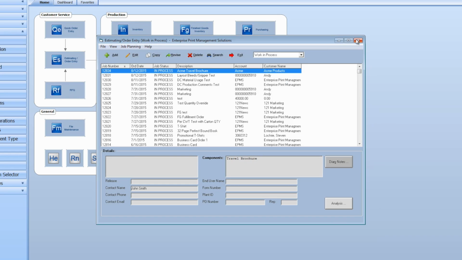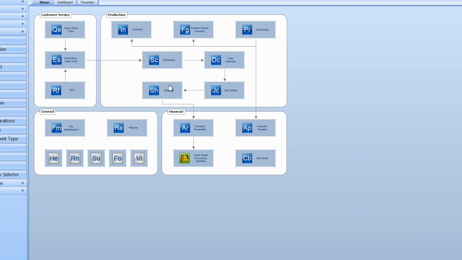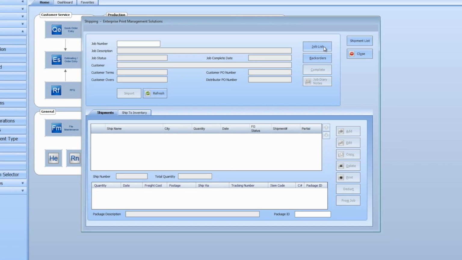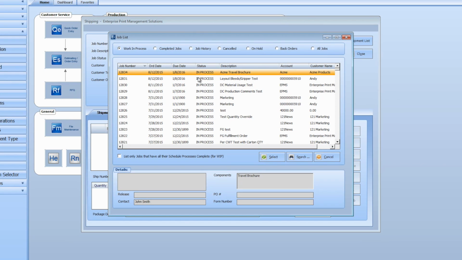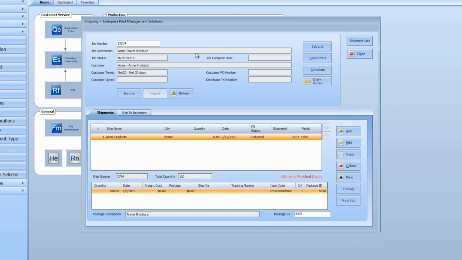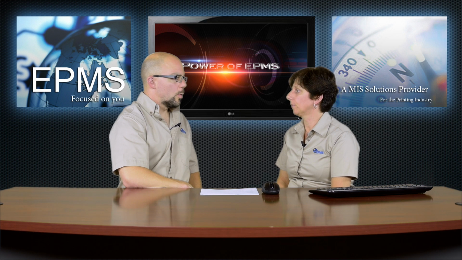Now, when shipping is ready to ship that item, I'm going to go over to shipping, select my job, select my fulfillment order. I have my shipping information entered here. And when you click the deduct button, that's when it will actually deduct out of shipping. And that has to happen before you can complete the job.